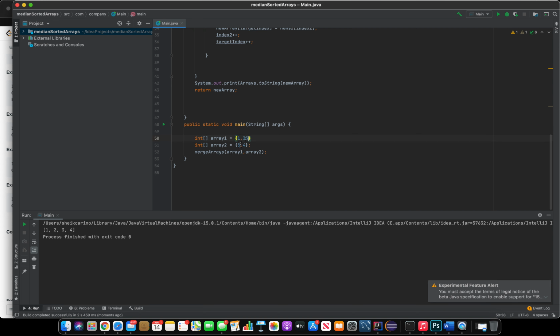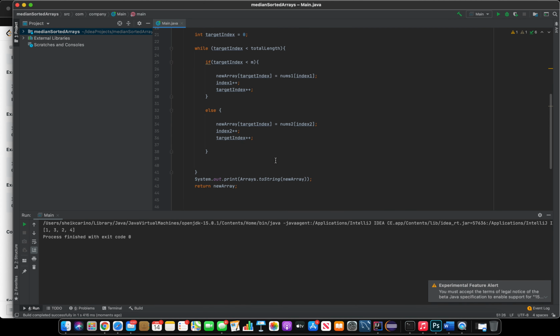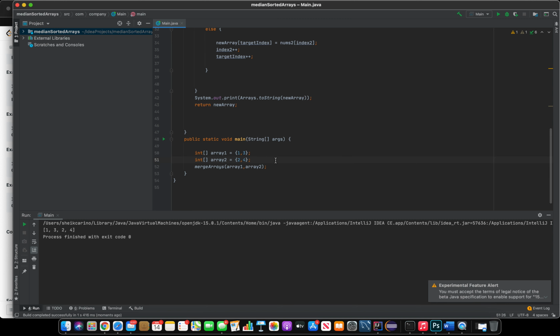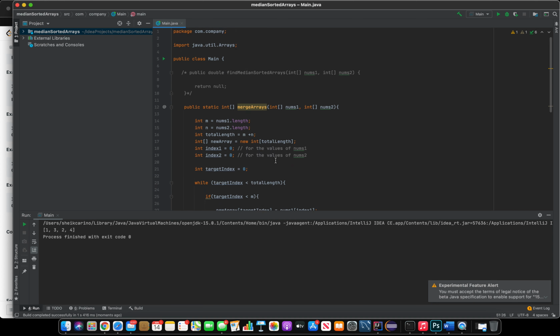So let's actually do this, that way we know that we did not sort it. We did not do any sorting. The whole point of the merge arrays method was just to merge the two arrays together. So now let's find the median of the sorted arrays.